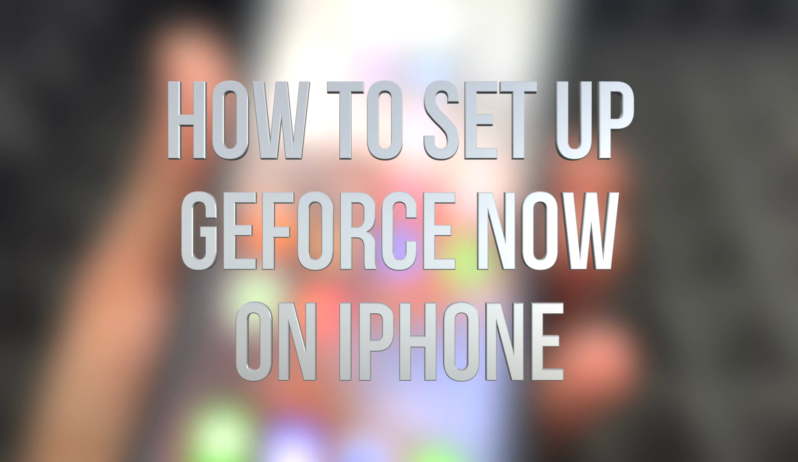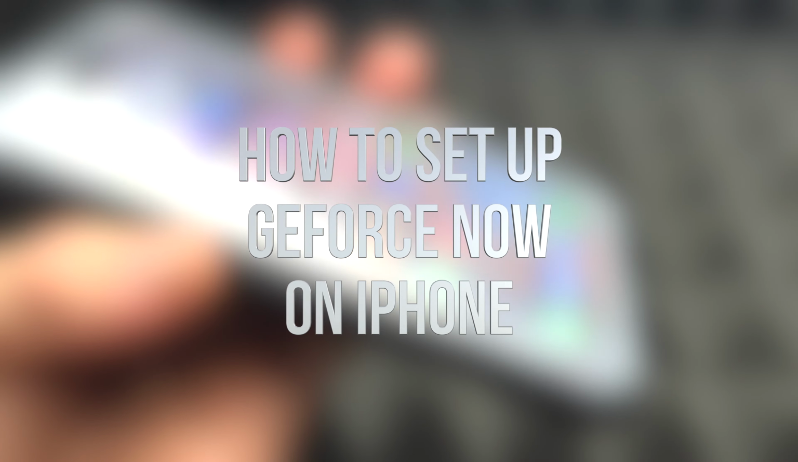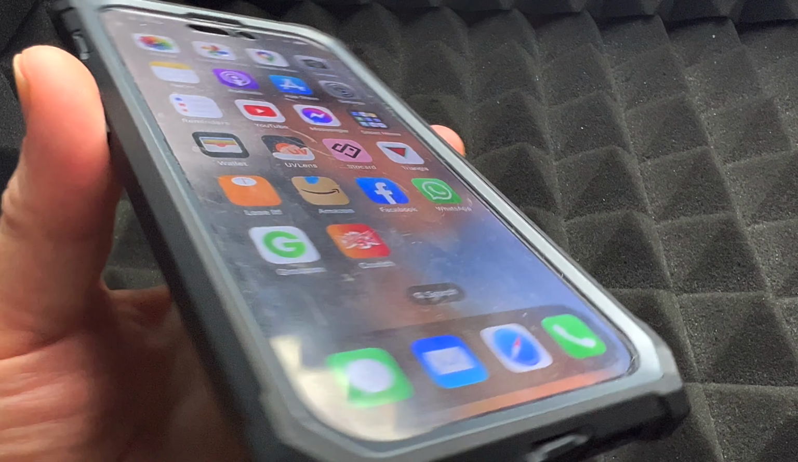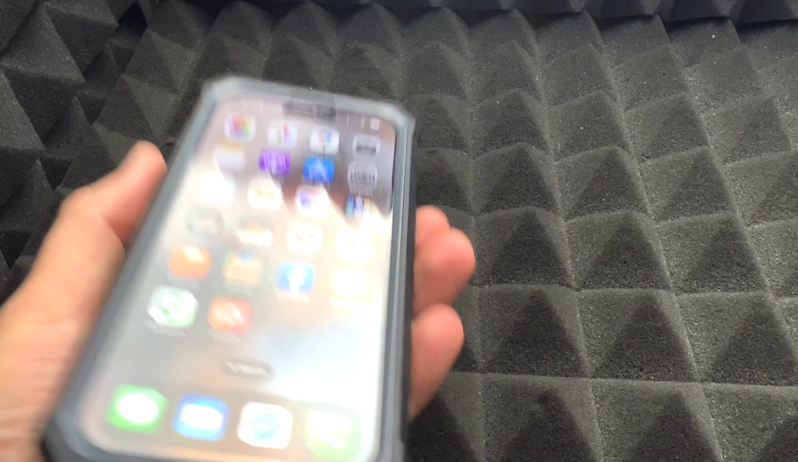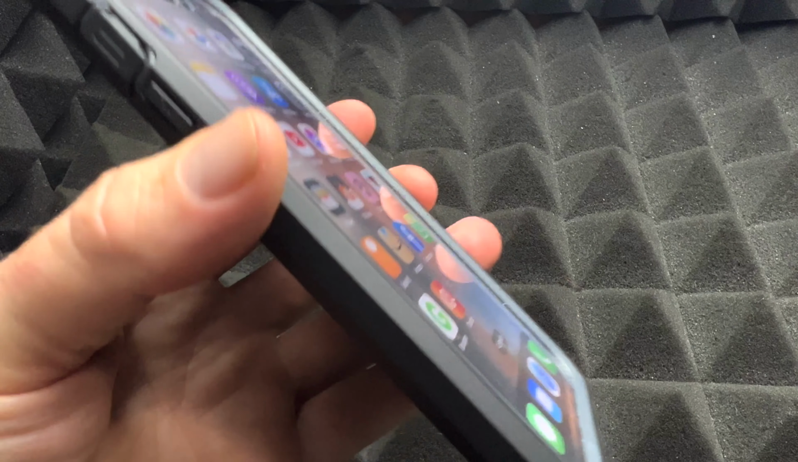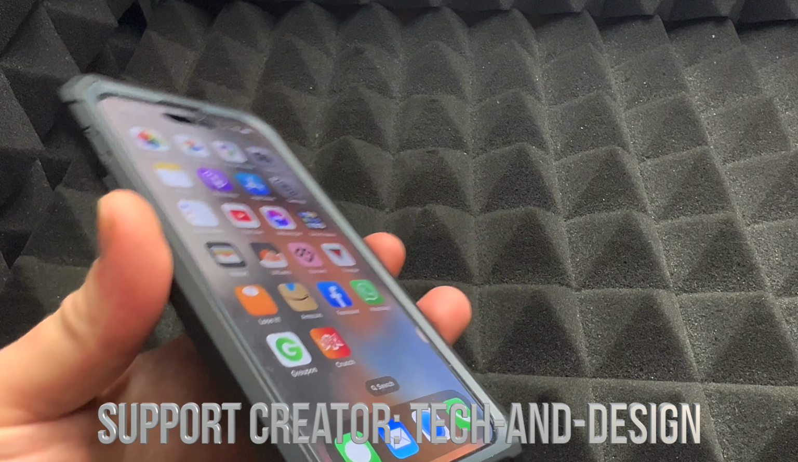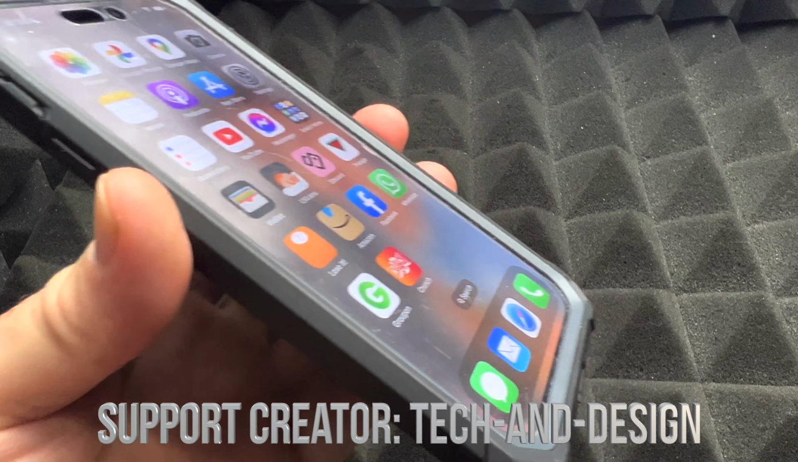Hey guys, in today's video we're going to go over how to run Fortnite right here on your phone. Now it doesn't really matter which iPhone you've got, but obviously if you've got a newer iPhone it's going to run slightly faster. You do not have to download Fortnite onto your phone in order to play it, and you don't have to download any apps for that matter.